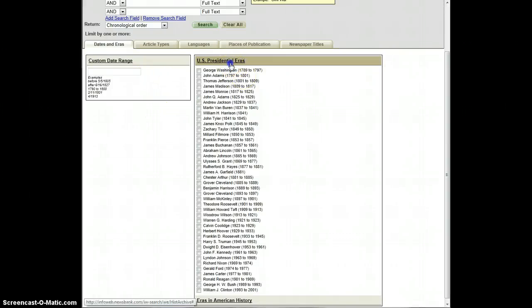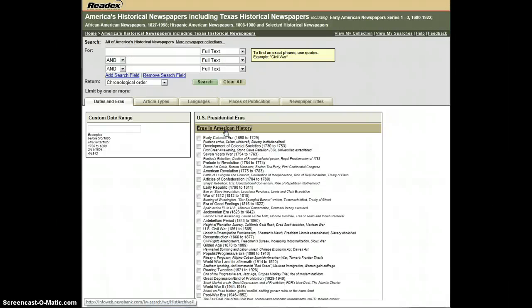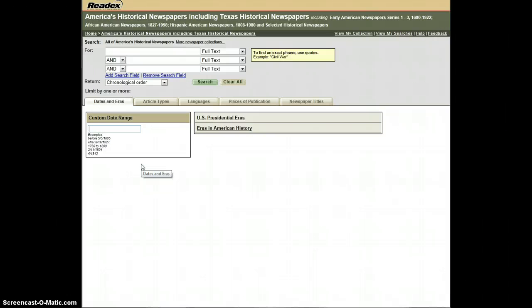Now, in addition to the presidential eras and the historical eras, you also have a box for a custom date range. This gives you infinite flexibility. You can enter one specific date, such as January 1st, 1820. You can enter a range of dates, which could be a range of years, 1799 through 1805, or a range of dates, 1/1/1820 to 1/1/1822. You can also do after and before.